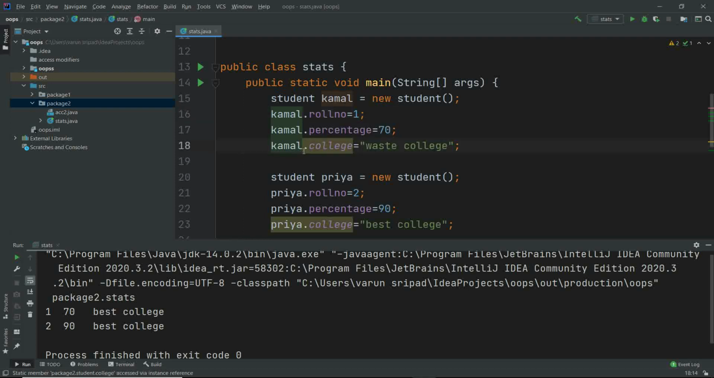But since we mentioned the name of the college as static, we need not refer to it with respect to the object. We can refer to it with respect to the class. So if I say Student.college, that would also be correct. Mostly we refer to a static variable with the class name, but we don't refer to it with the object name. We can call it with the object name, but we don't. We call it in general with the class name, because it doesn't have anything to do with the object. It is for the whole class.